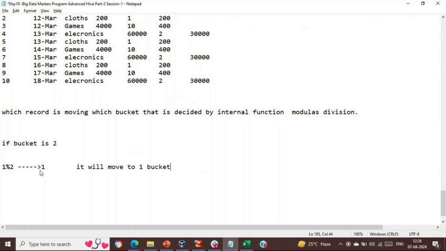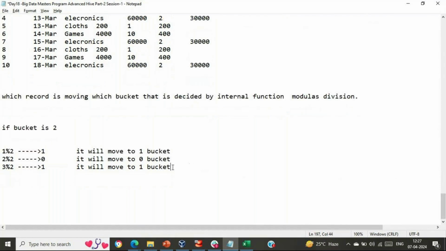to the first bucket. Then for sales id 2, modulus division by 2, the remainder is 0, so it will move to the 0 bucket. For record number 3, modulus division by 2, the outcome is 1, and it will move to bucket id 1. In the same fashion, record 4 modulus 2 gives 0, so it moves to bucket id 0. Sales id 5 modulus 2 gives 1, so it moves to the first bucket. So bucket 0 is bucket id 0, and bucket 1 is bucket id 1.